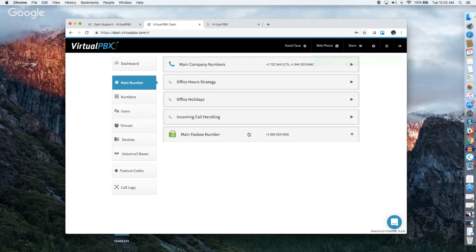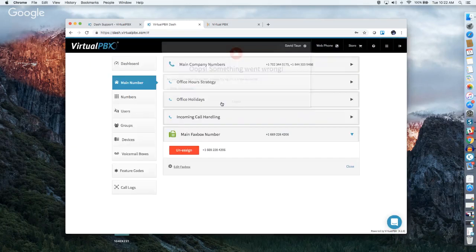All right, your main fax box number. I don't know if it'll let me edit my fax box. I think last time it gave me an error. So normally, when you click Edit Fax Box, you can put in your email address or the email address of the person you want to get the incoming faxes. They get it as a PDF file.